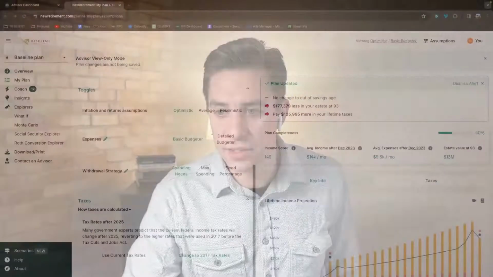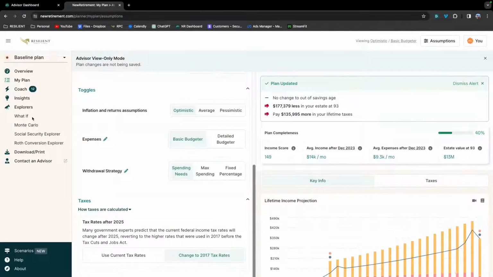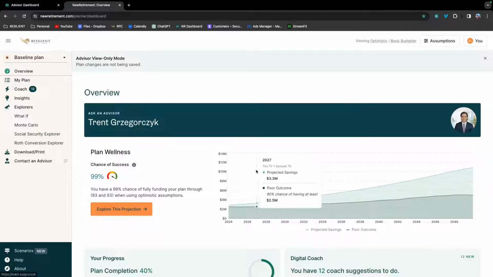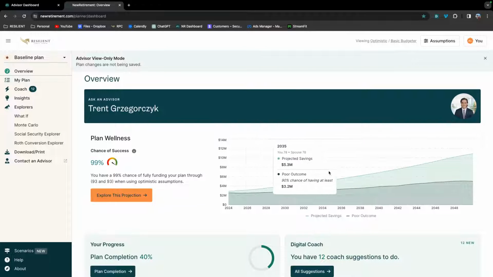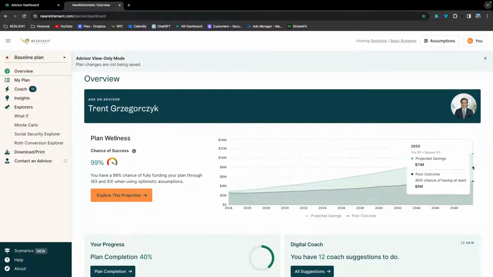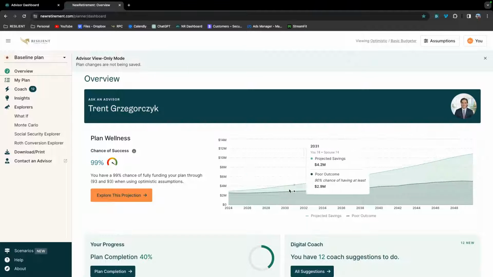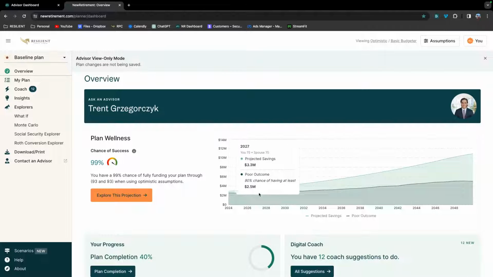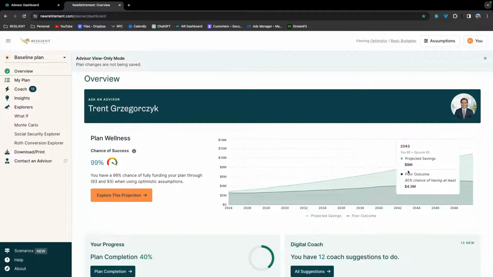Okay, bouncing back to NewRetirement. After you have plugged everything in, you can go to your overview and see how great this chart looks. This is a beautiful chart, right? Somebody is 67 and their wealth just keeps compounding over time, and by the end of life, they're going to have an abundance of wealth, right?